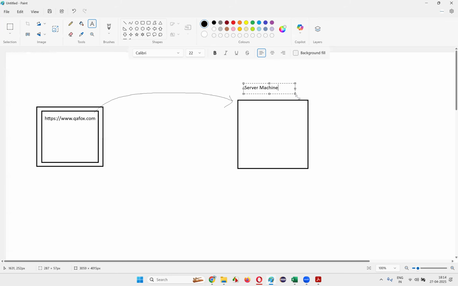Server machine. A request is being sent to the server machine, and the server machine will process the request. The server machine will receive this request and send a response back to the client machine.